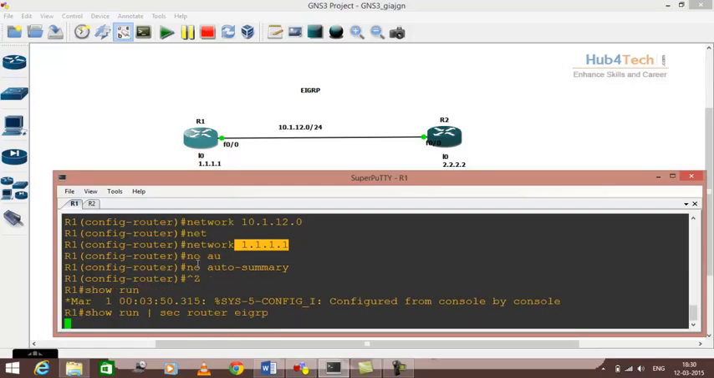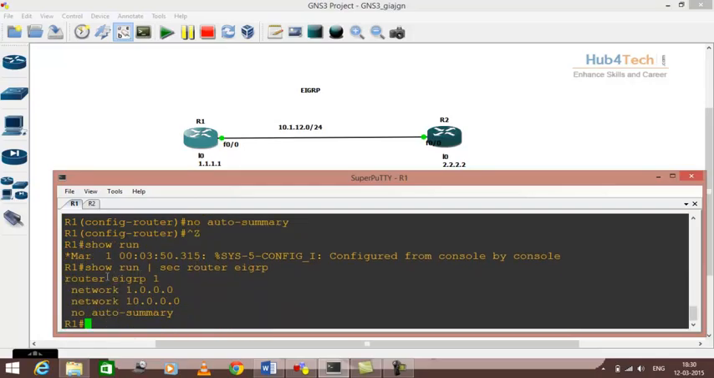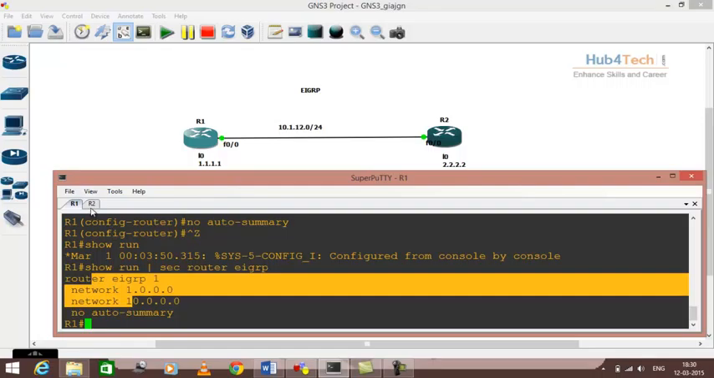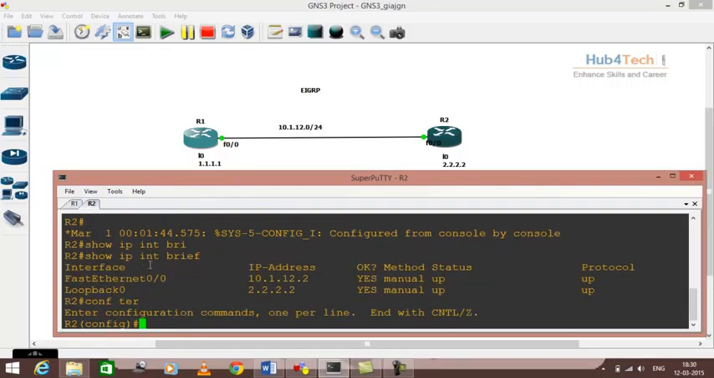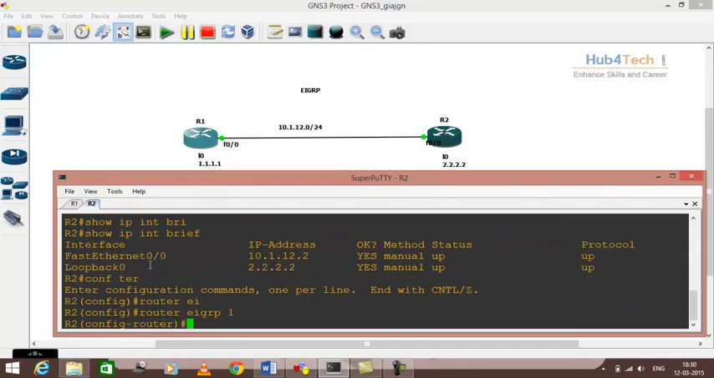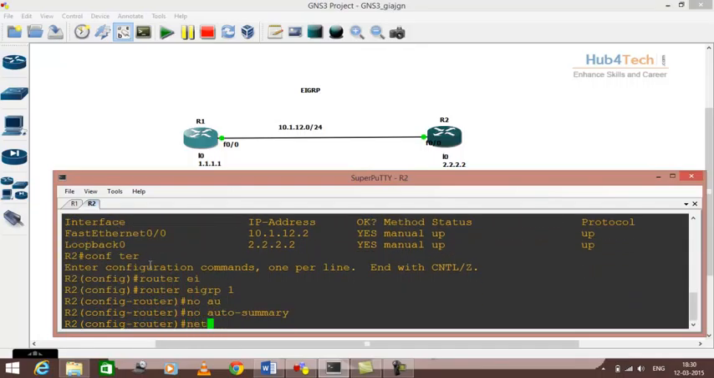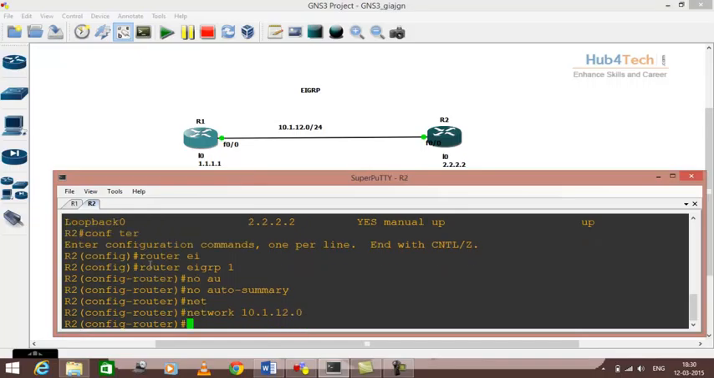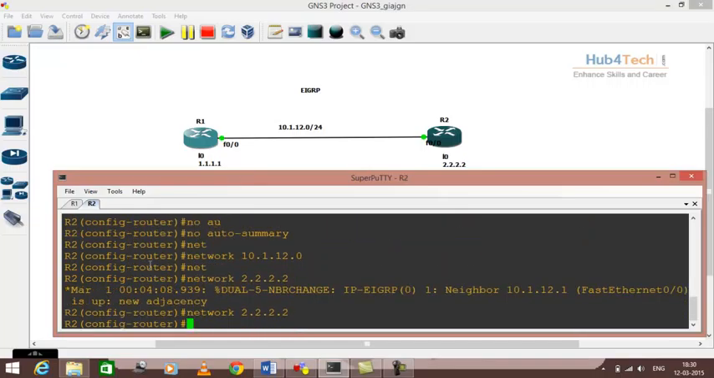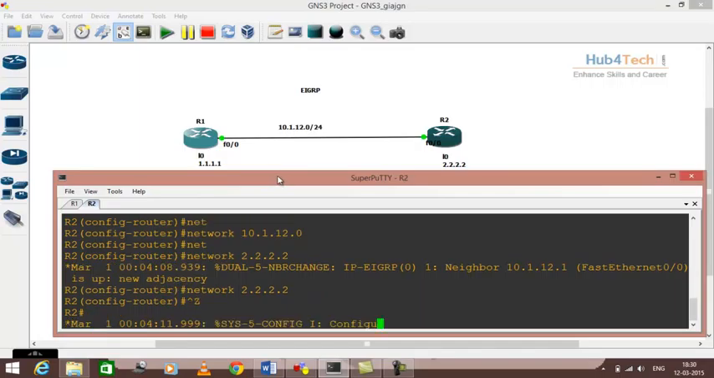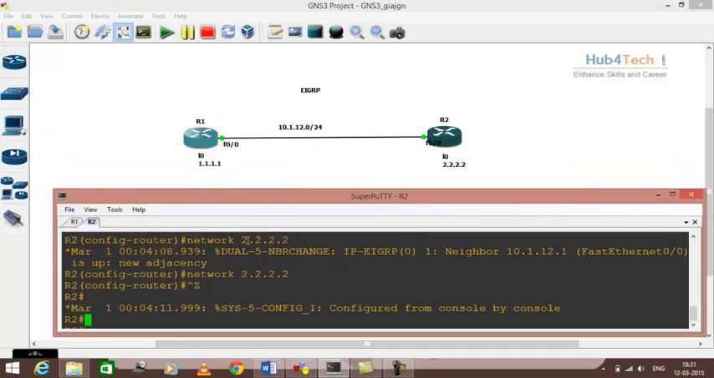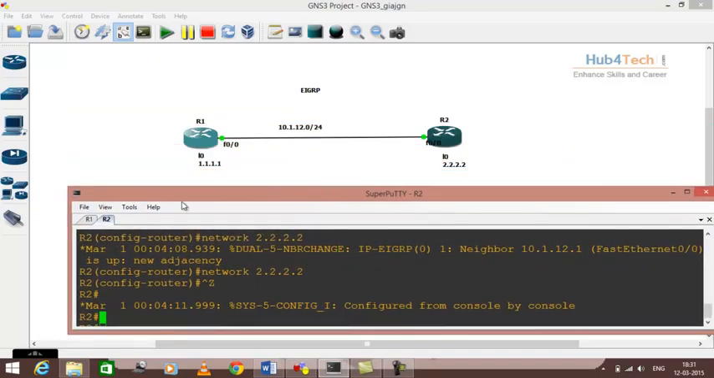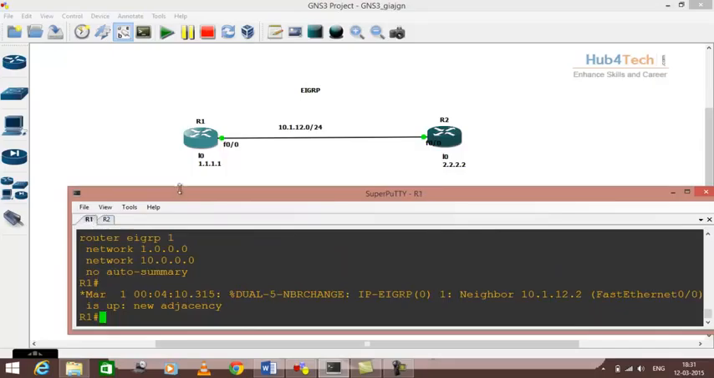This is the configuration which I did under the EIGRP process on R1, and on R2 we also have to run the same command, which is router eigrp 1, no auto-summary, network 10.1.12.0, network 2.2.2.2, right? One thing you need to take care of is that this autonomous system number should be the same between the two devices. What are the things we need to take care of? I'll let you know. First of all, we will check the results.